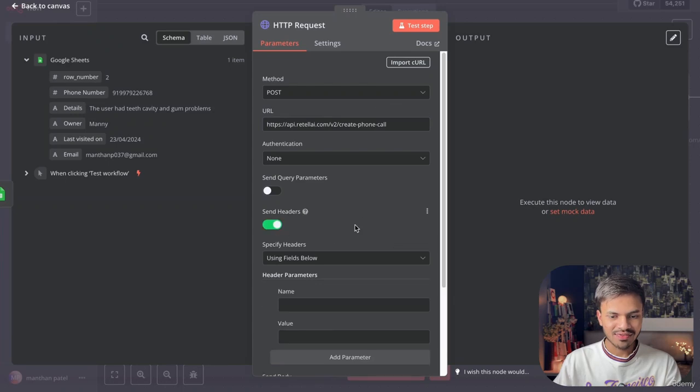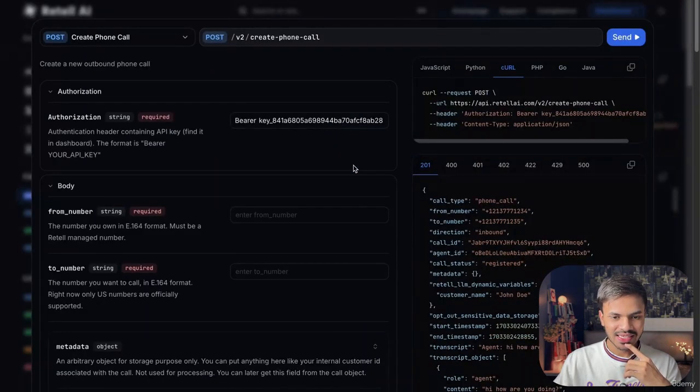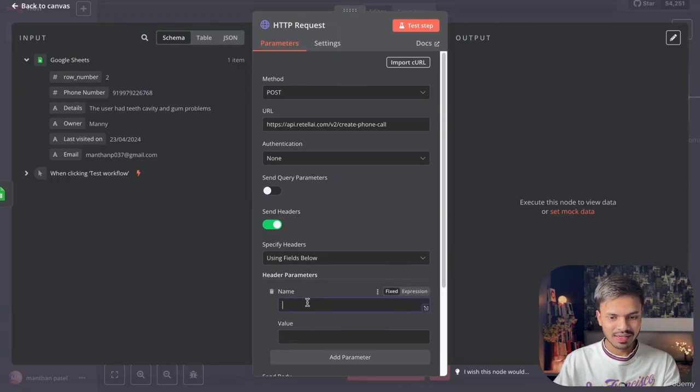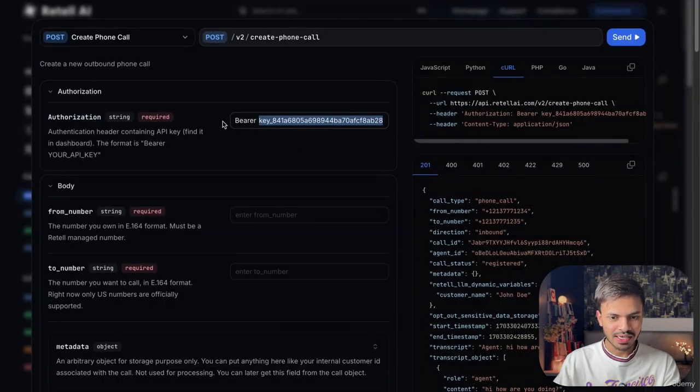In headers, we need to add the authorization and our API key. So click on try it. Yeah, they have this new documentation. So we have the authorization. Let's copy it. Let's paste it here. Same goes for bearer and our API key.